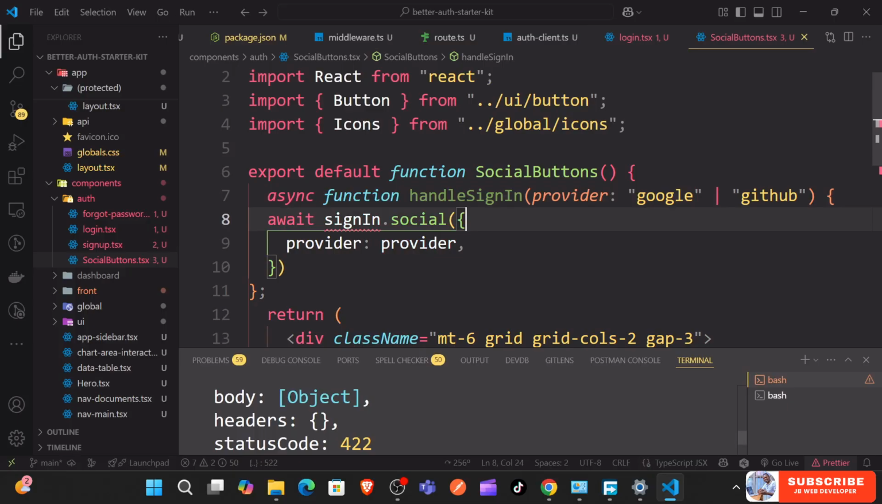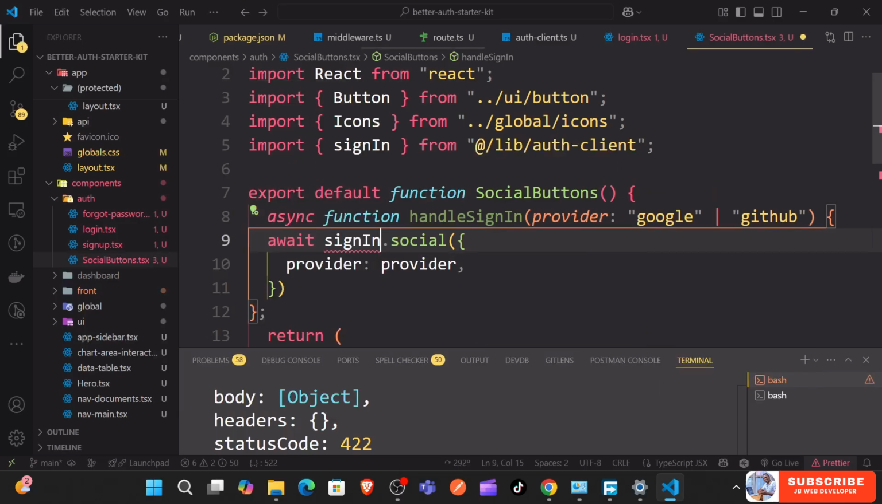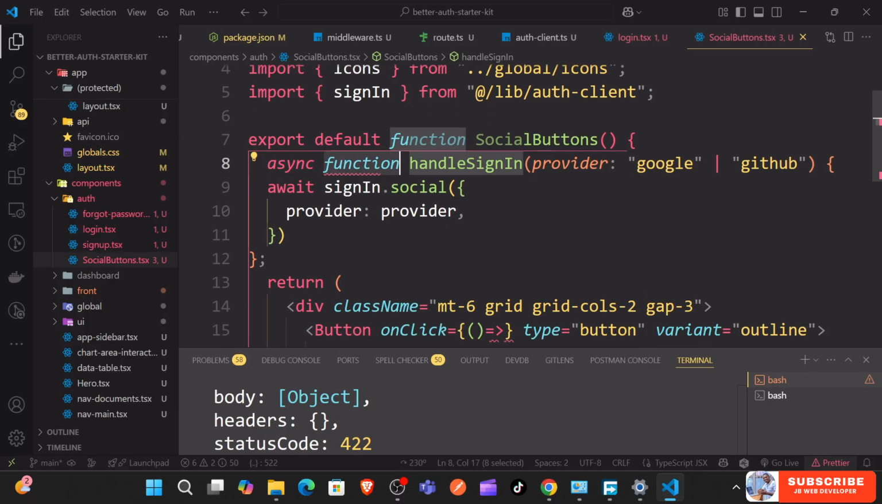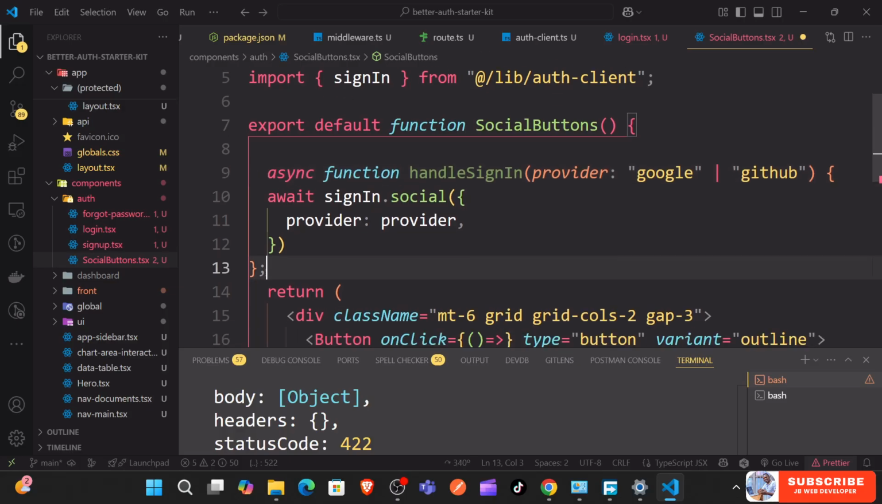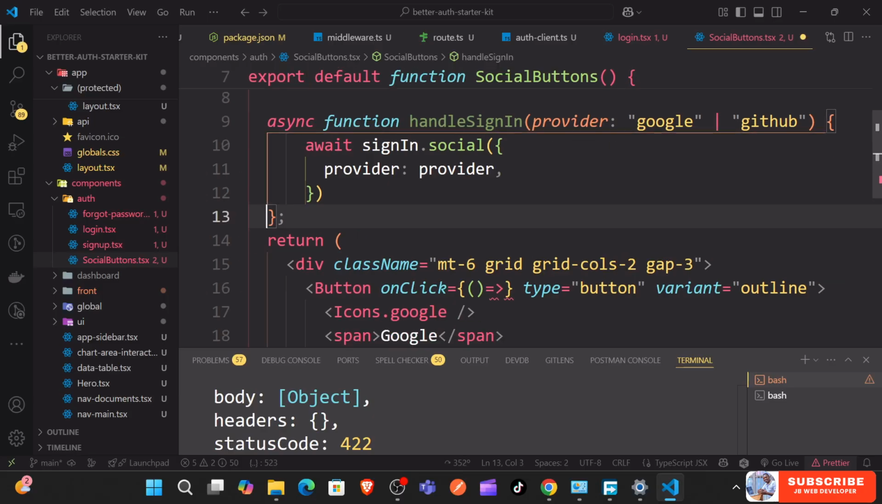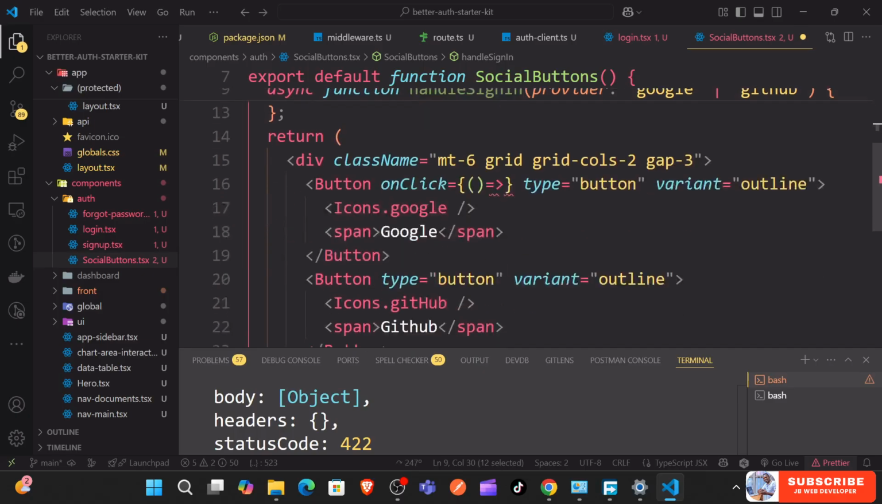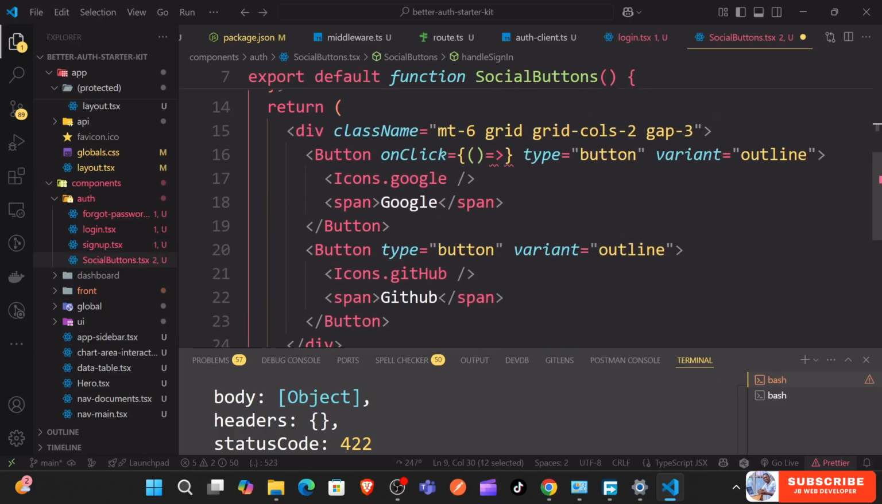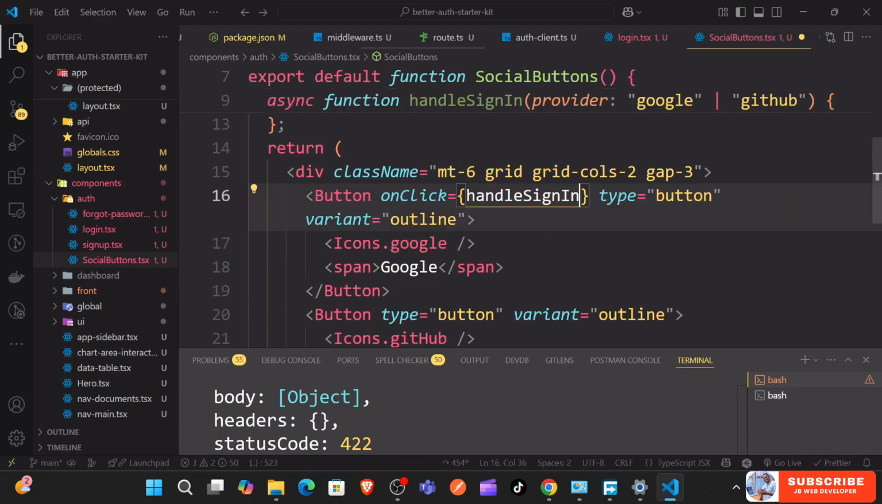Okay, now we just call the sign in from client async function. I'm just looking at this here. Where is this one coming from? I think it's just for this. Okay, they just call this handle sign in on any of these buttons like this.